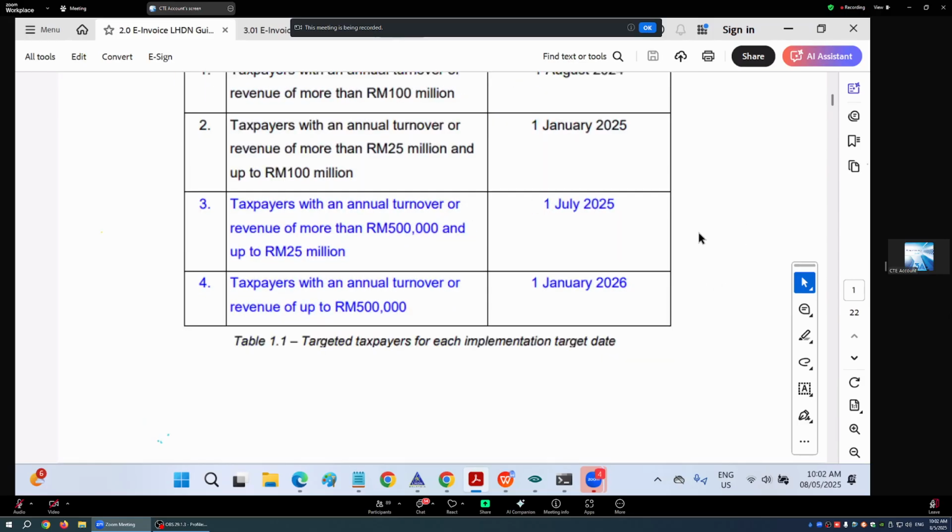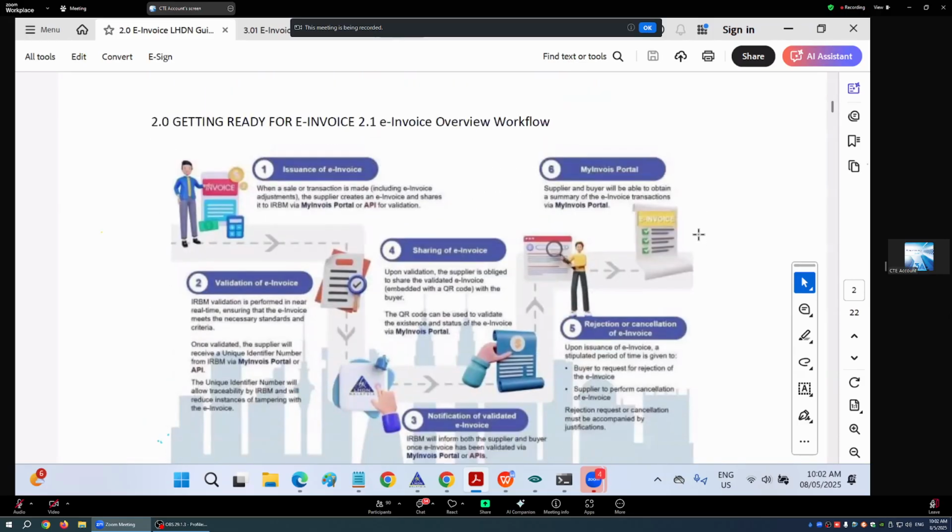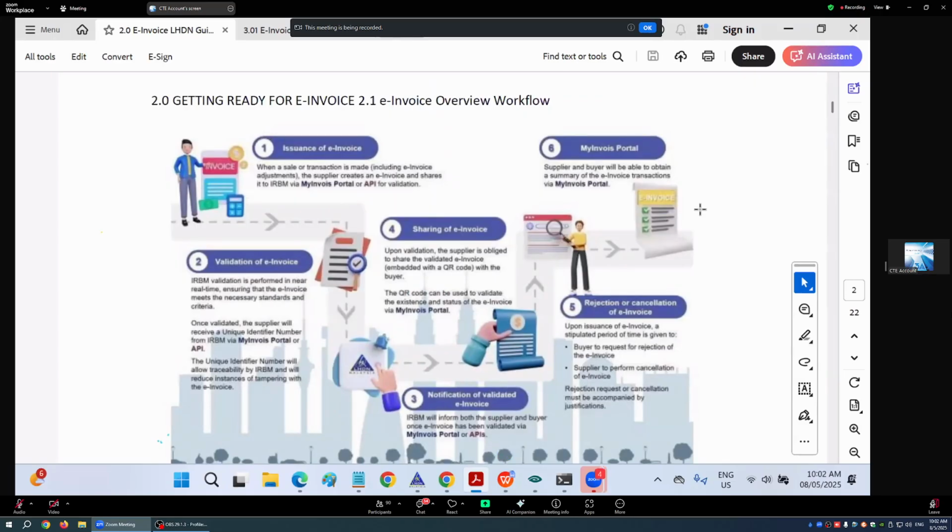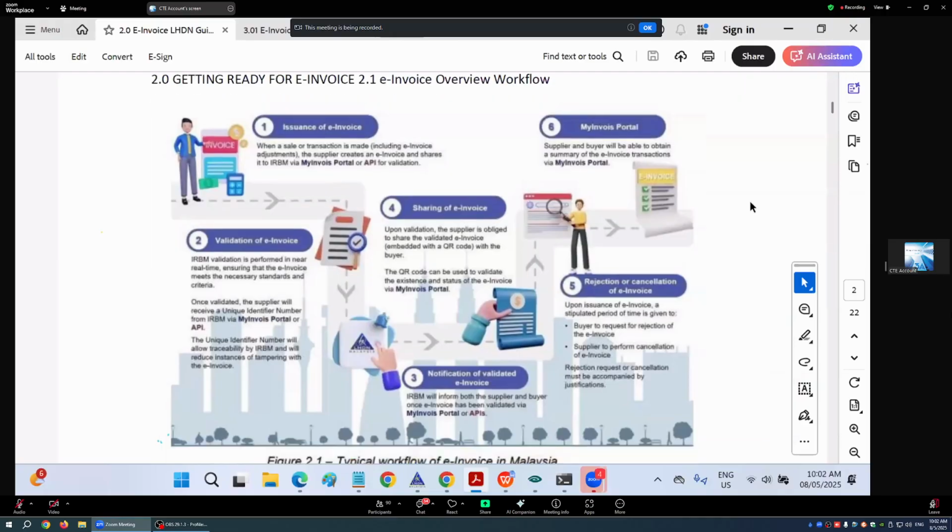Now, I need to let you know the workflow, how the workflow for this e-invoice goes. The government implements this e-invoice because they need to collect more income. They predict that after a year, our government can collect back more than 10% more income. That's why they need to implement e-invoice instead of the GST era.